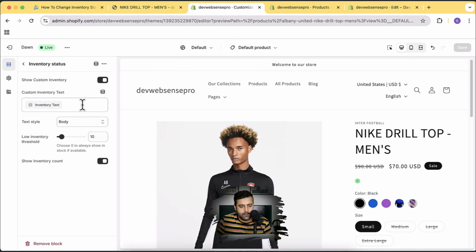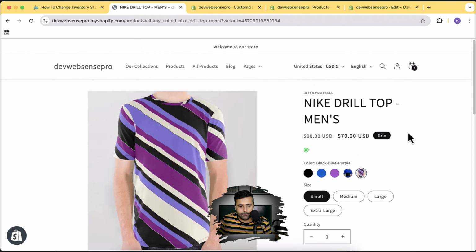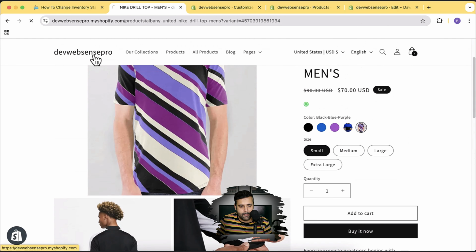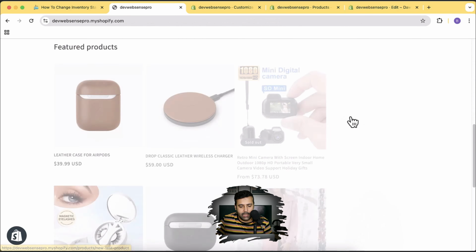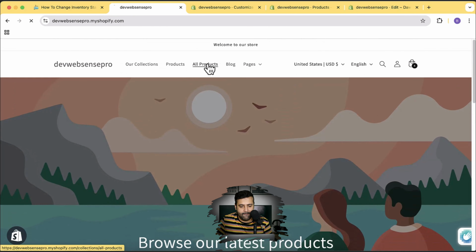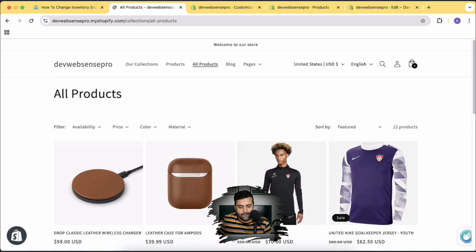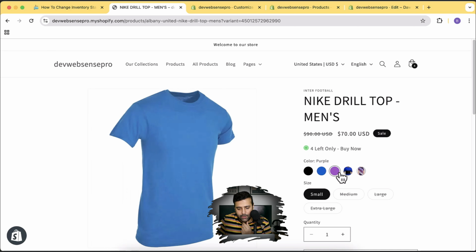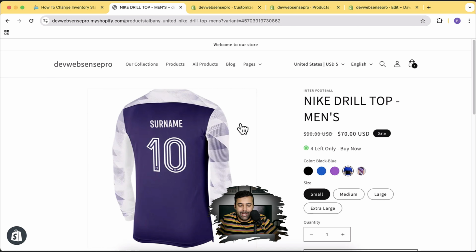Okay, we didn't save it. Okay, Nike top men's, yep. Let's open up that product again. Where's the product? And you can see that it's now displaying the text value from that meta field which we added.